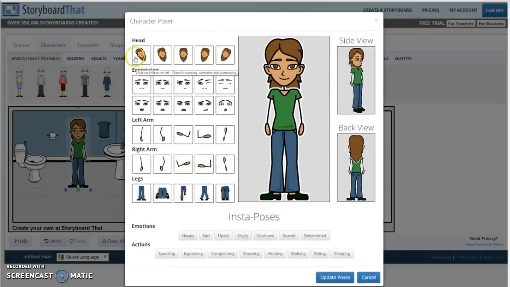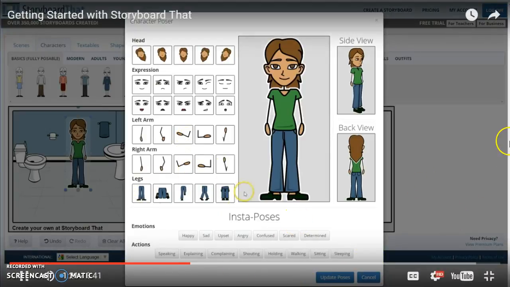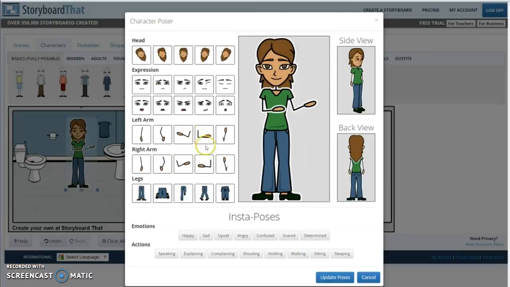In our character poser, you can change lots of things. For head, you can tilt from left to right. For the expression, you can choose a set of eyes and mouth that shows the emotion you want. For arms, choose the arms to hold an item or show a particular pose. Lastly, for legs, you can choose legs for standing, walking, sitting, or even nervousness. Hovering your mouse over the poses in the menu will give you some great use suggestions.